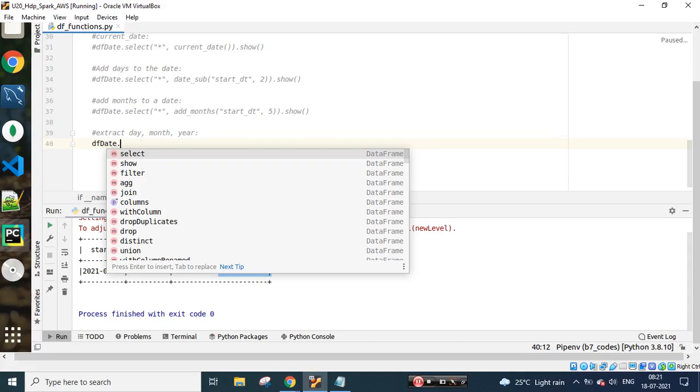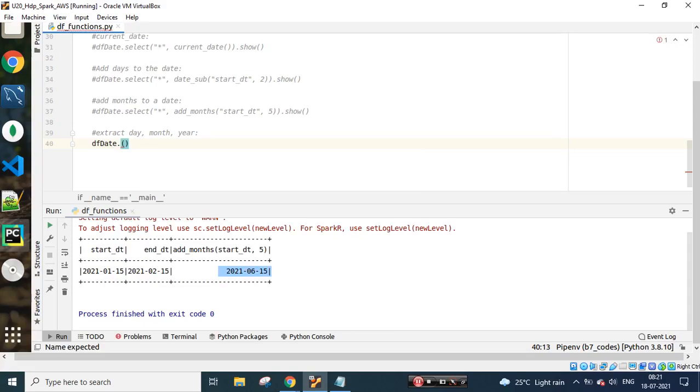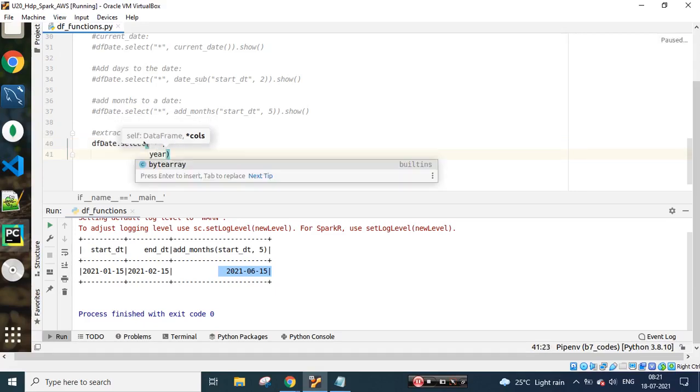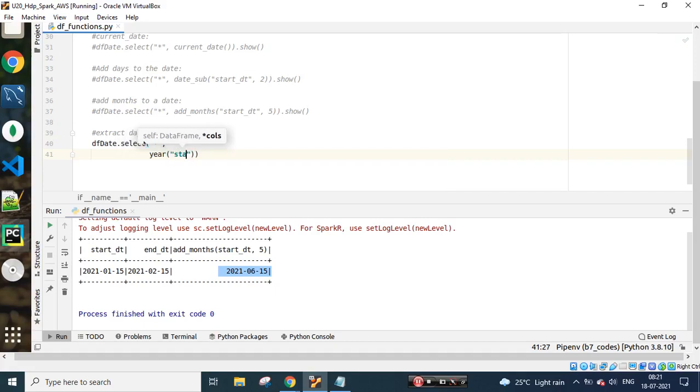Okay, thank you. In this, what we will try to do is find out a few things as we were trying to see. So let's say the data frame dot select. First of all, let's select all the required columns. After selecting all the required columns, we'll try to find year, month and day. Simply we'll say year, and let's pass the column. Let's say I'm trying to get the year from my start date.